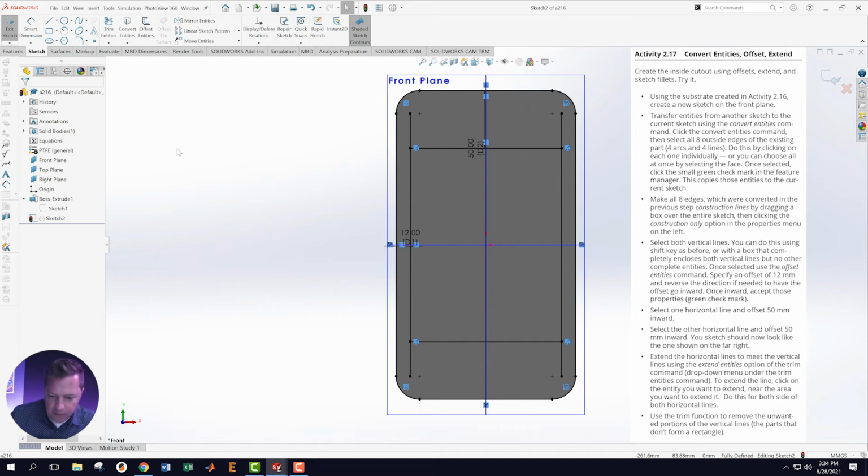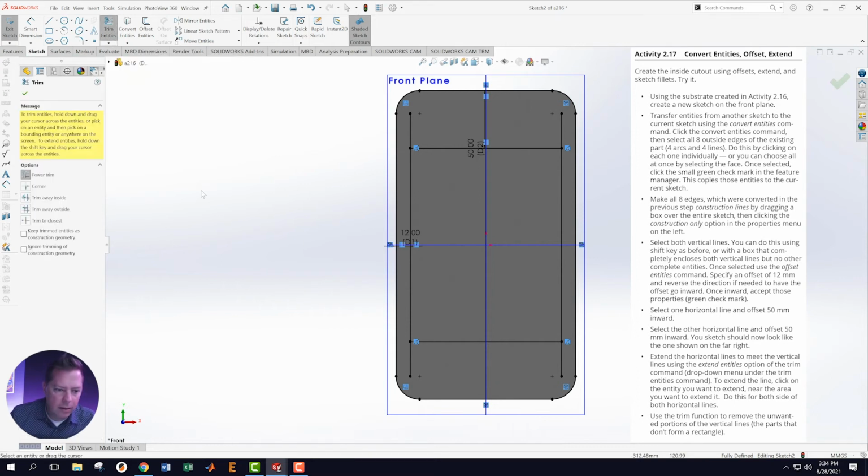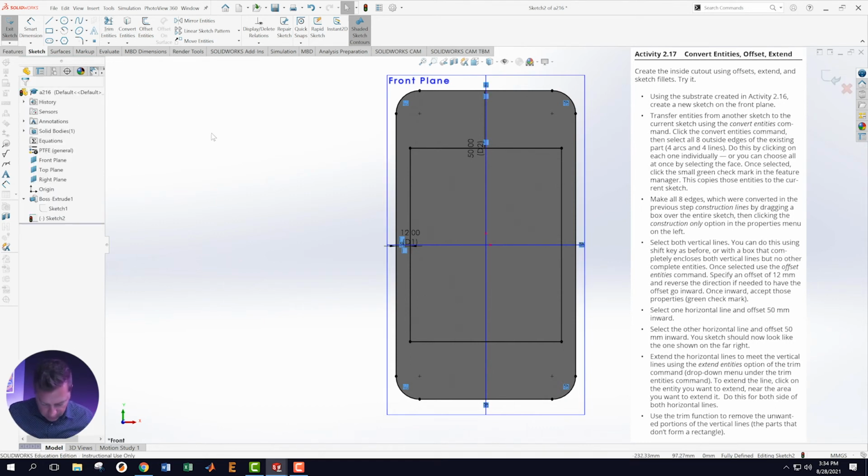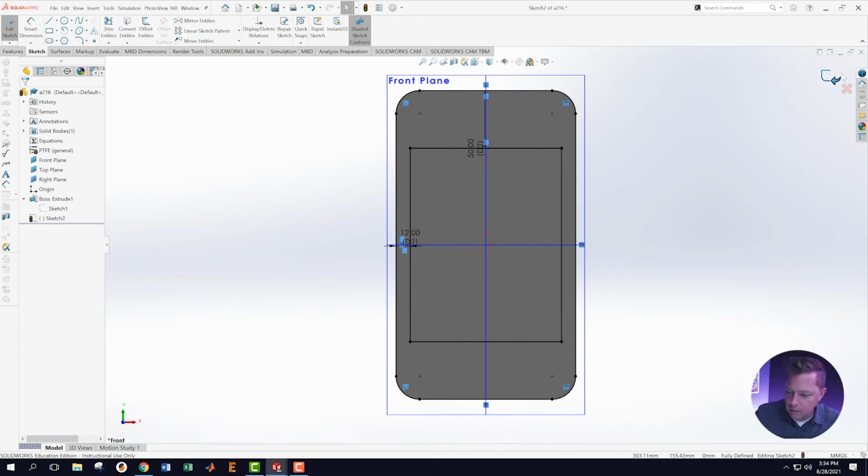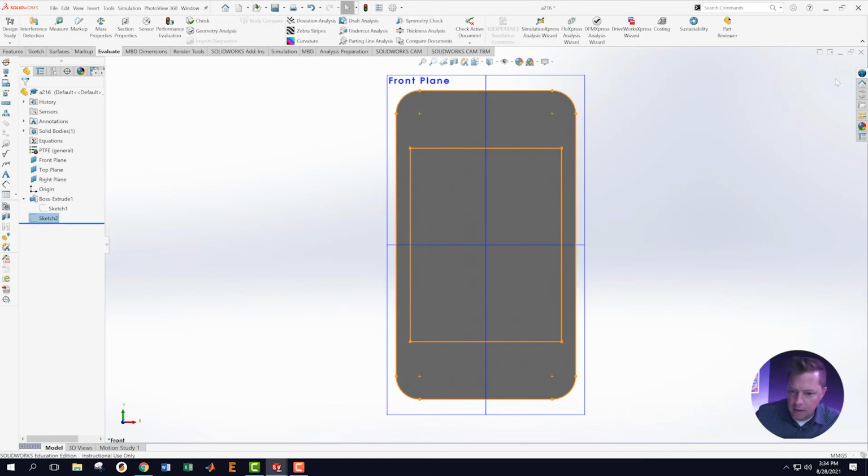Then I want to use the trim function to remove the stuff I don't want. So I don't want this, I don't want this, and I don't want this, and I don't want this. And I'm going to say go on that, or accept on that. Okay. Save and exit the sketch, which is done right over here by just hitting the blue mark, and use it to produce a rectangular cutout for the center of the circle.